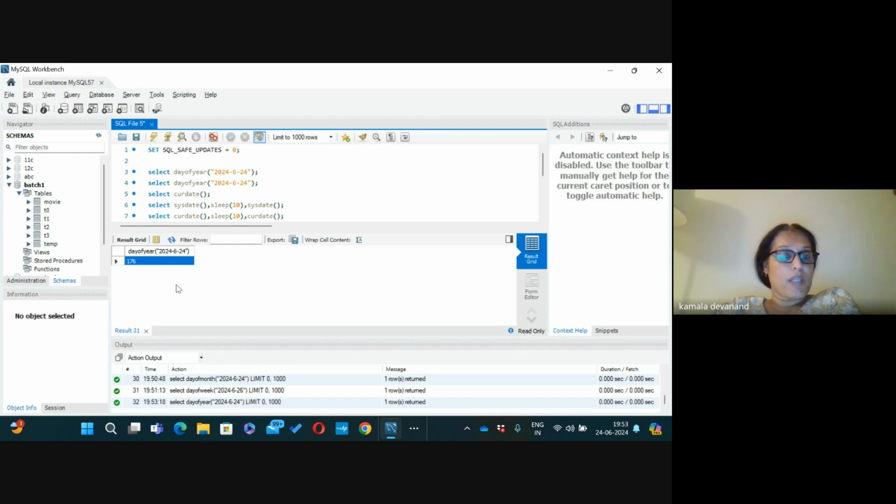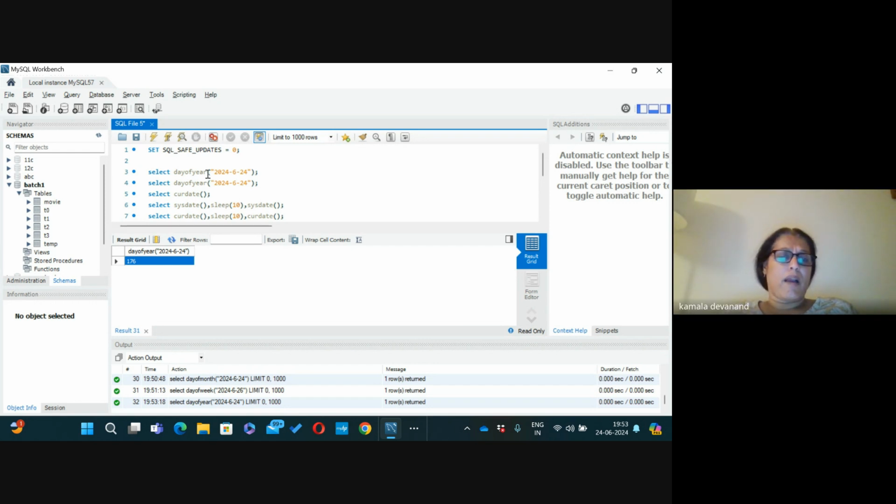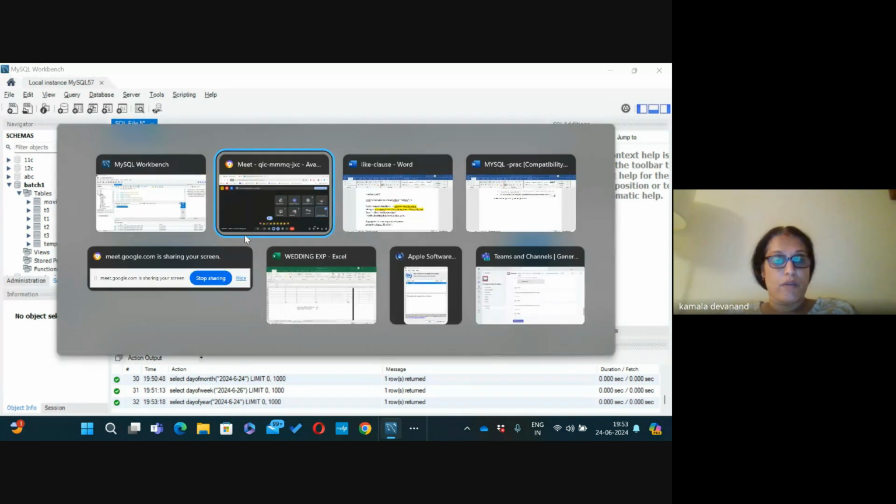So did you understand what day of month, day of year and day of week do? I'm not able to think of an application offhand, but anytime you want to know the date, the year, or the day, you can use these kinds of date functions. Okay.